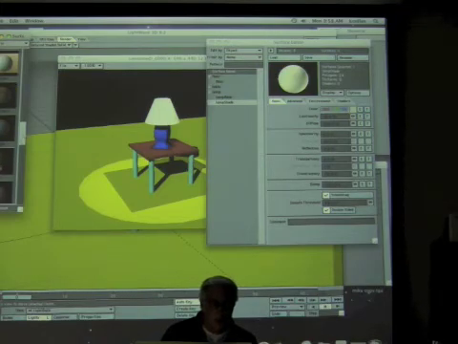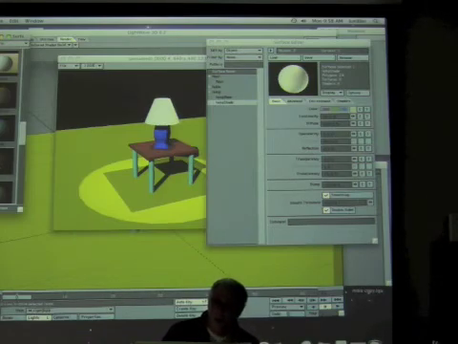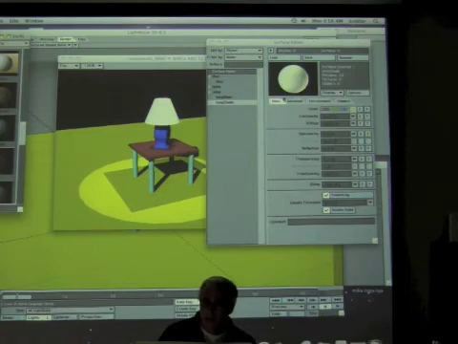I like this burgundy one. So I'm going to make the base of my lamp this burgundy texture. It's not quite the way I want it, but I like it. So how do you take one from here and replace it over here?